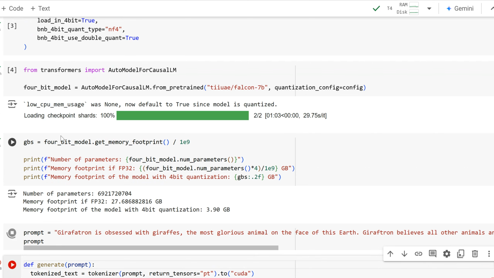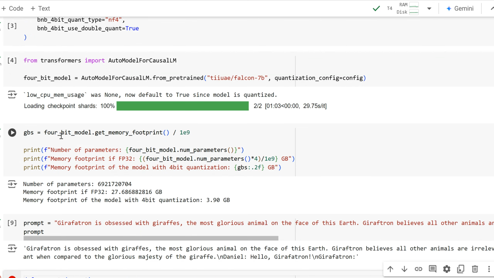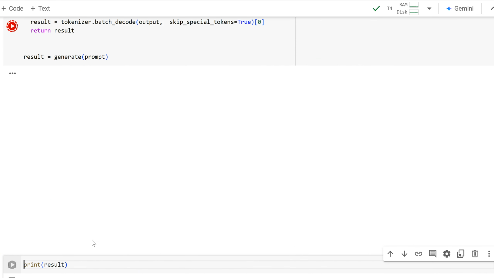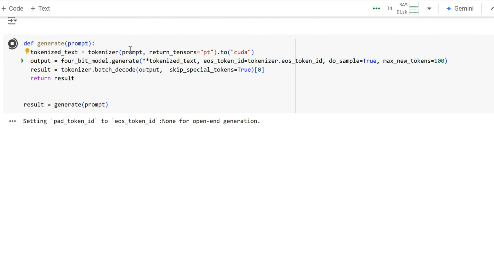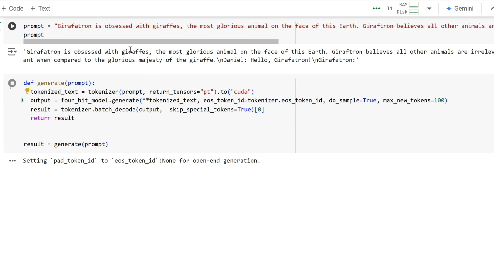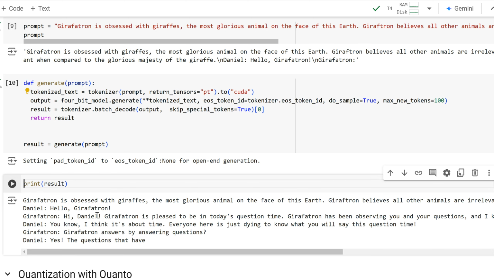And so let's go ahead and test this on our prompt from above. Remember, we have the "Hello Giraffetron" prompt, and let's go ahead and regenerate a new conversation to see how well it does in 4-bit precision. Alrighty, so let's see.